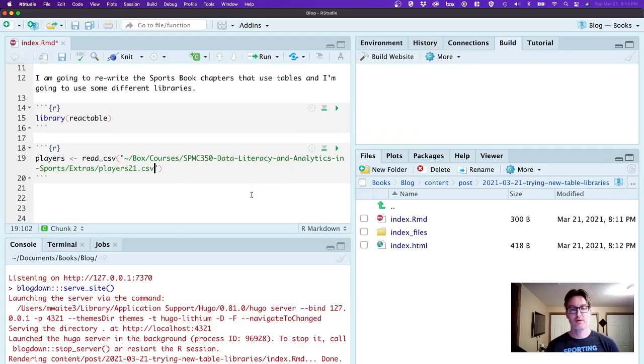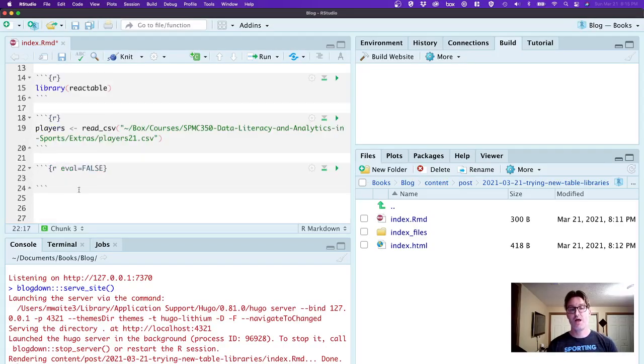Everything else down here is going to work exactly the same way. One thing, if for some reason you would not want a particular block of code to execute. So let's say I've got a particular block of code here and I'm just demonstrating something, but I don't want my notebook to actually execute it. You can put in here eval equals false. And that means that block will not execute. It will appear, but it will not execute.